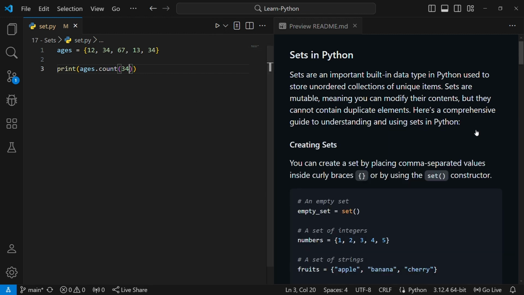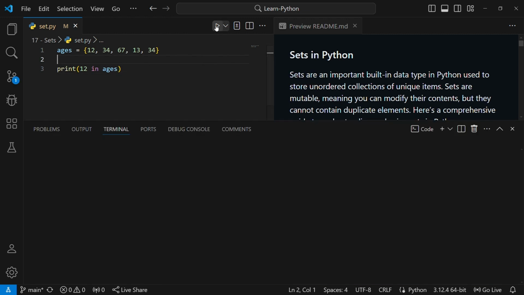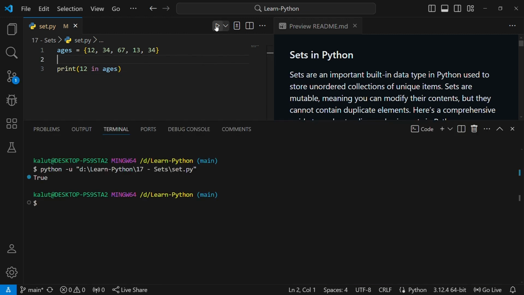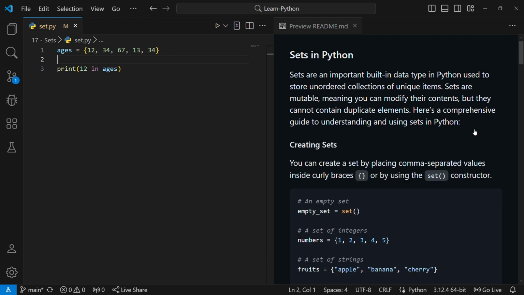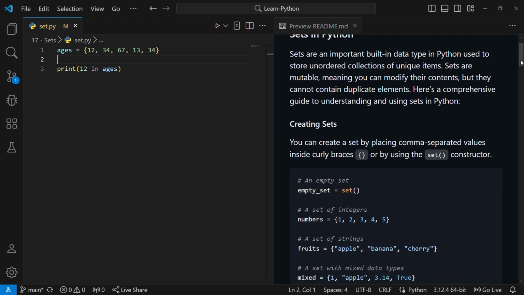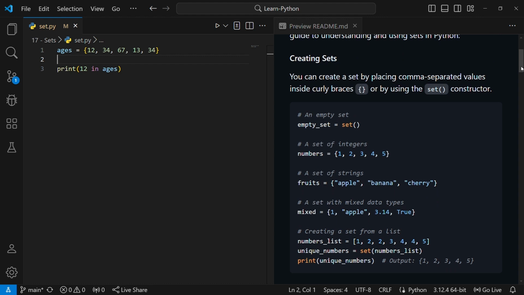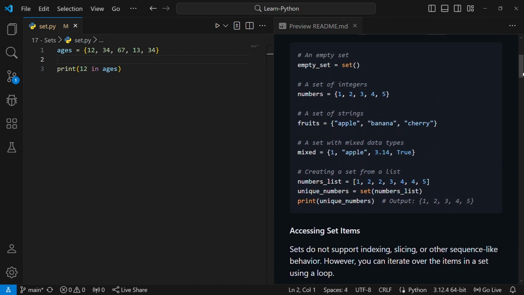Instead, if you want to check if an item is in a set, you can use the in keyword. So I can just say 12 in ages, like that. And if 12 is in ages, it will just tell me true, to mean that 12 is in ages. And that is how we use sets. That was just an introduction, so let us learn how you can create sets, and we can learn more about sets as we progress.